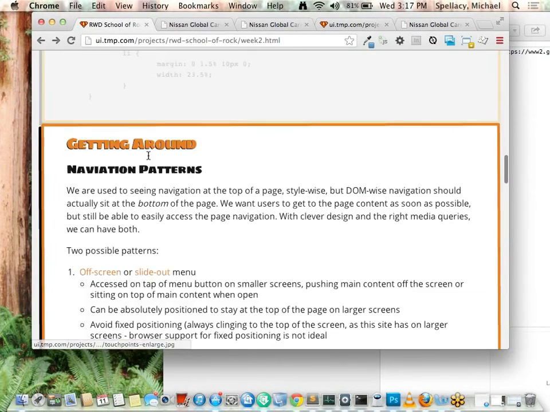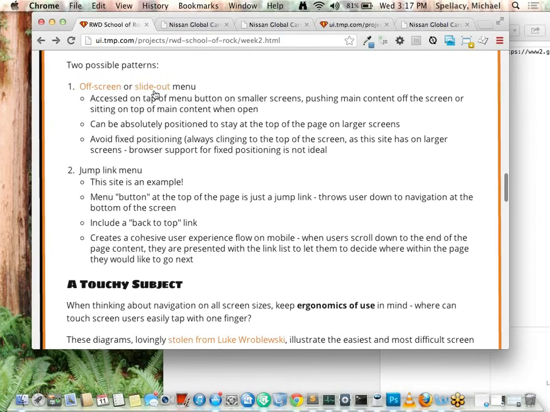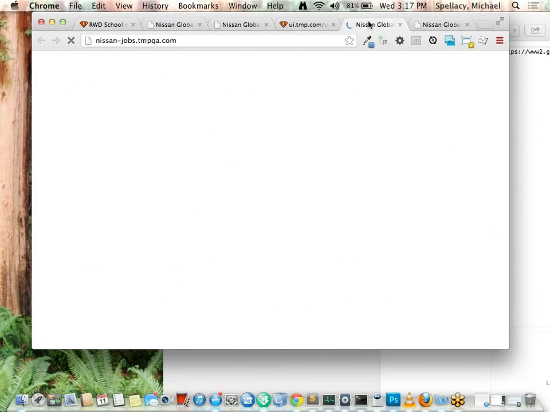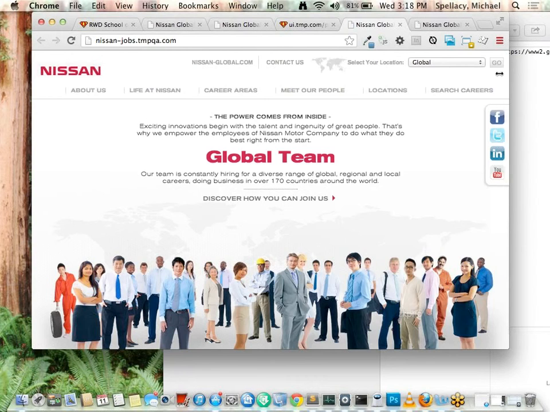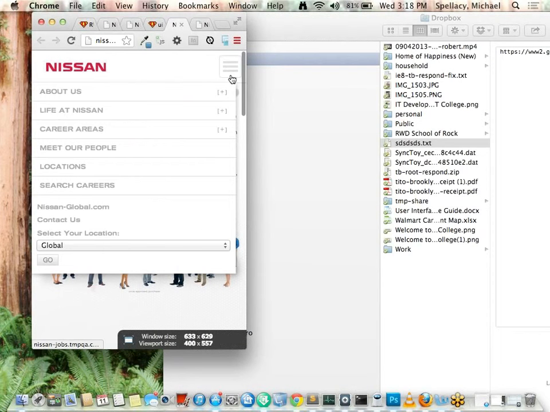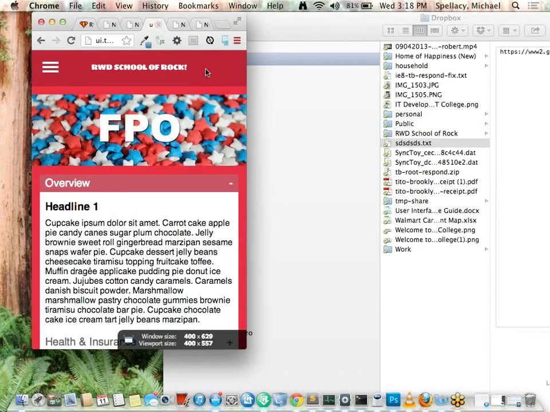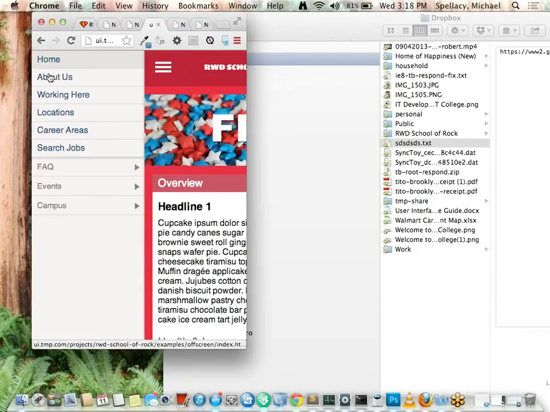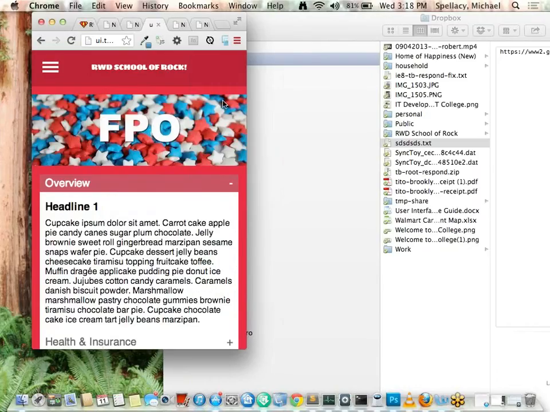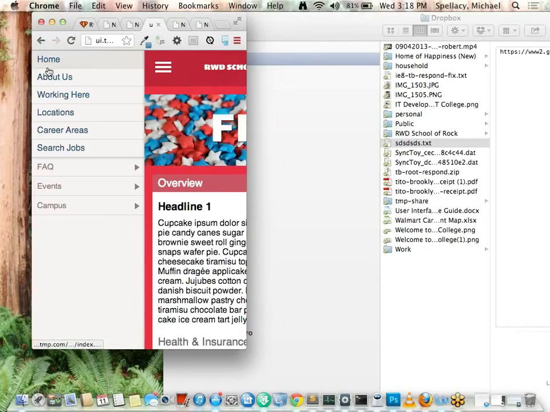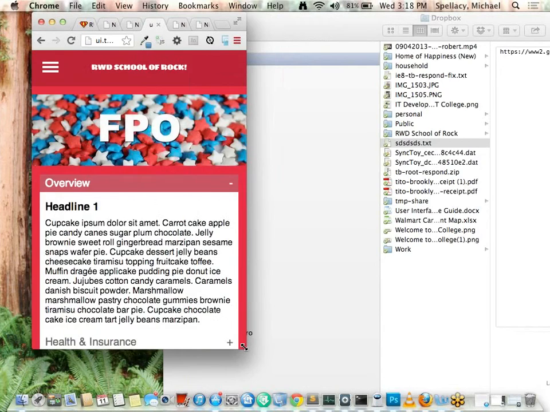Come back. Slide out menu. Yeah, this is the Nissan menu, which I showed you before. Really, the only difference between the two is that here, you're not changing any of the content behind the menu, whereas here, you're moving everything over. They're just different ways of looking at it, with different styles and different feels you can give to it. This reminds me of the Facebook style.